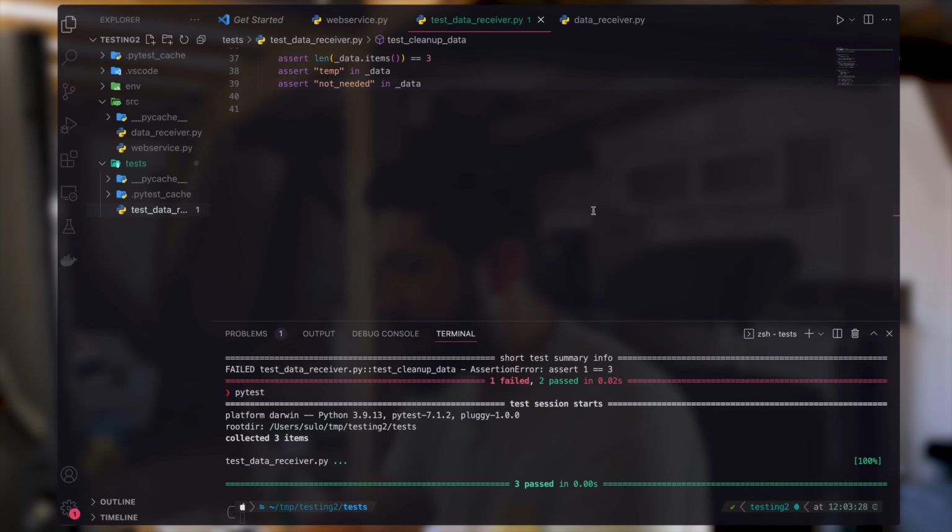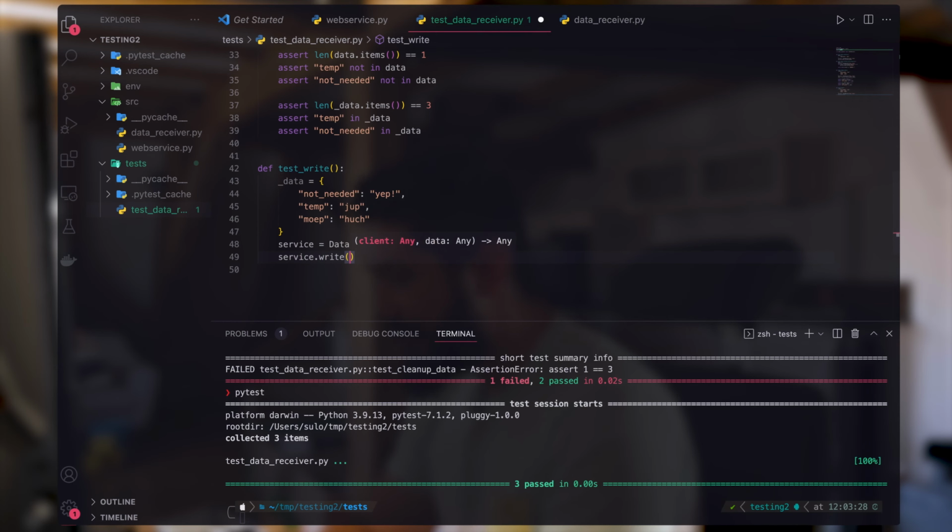Let's write a test for that. Test write. Okay, cool. Now we also need our service. All right, then we have our service. We call the write method on it. So now it needs a client, which we will do in a minute. And then it needs to get the data passed that it needs to write. Also, it returns errors.